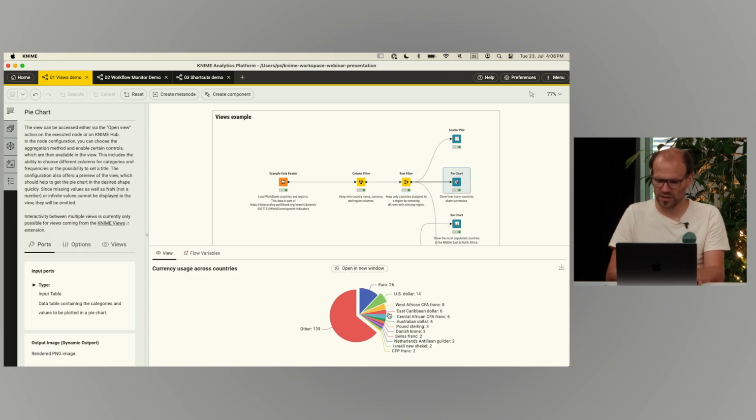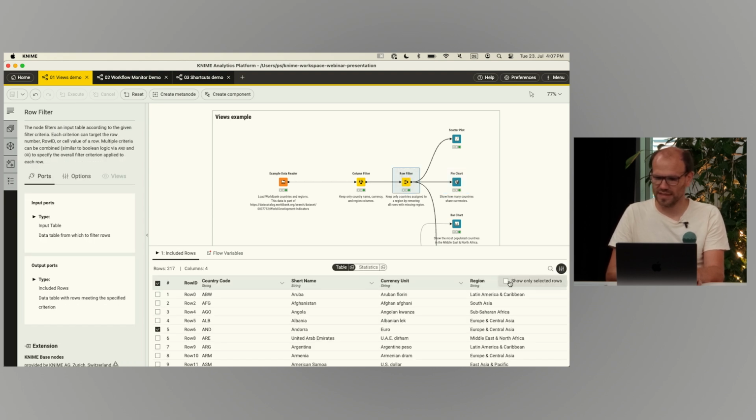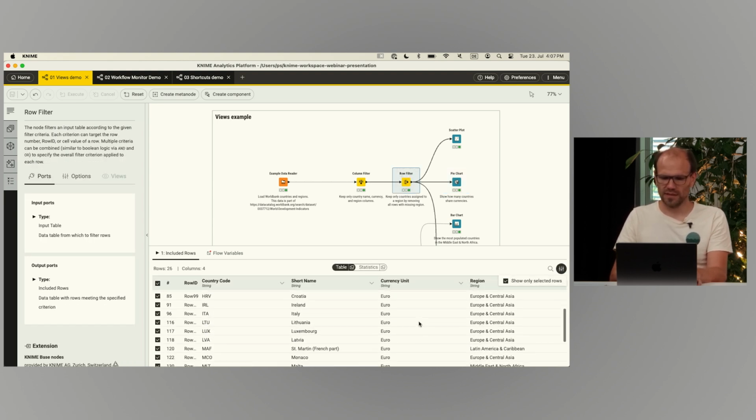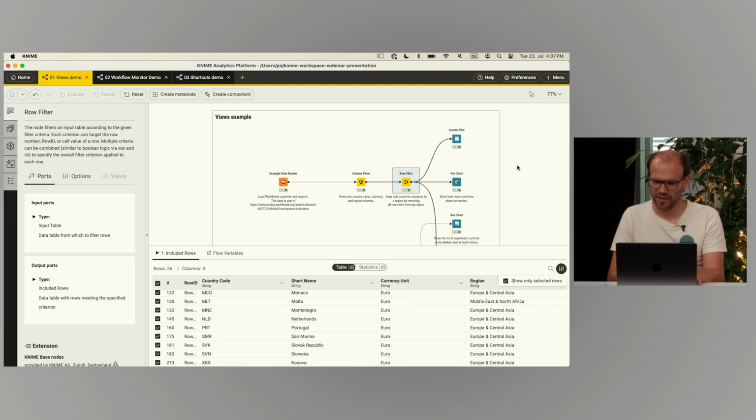Similar to this pie chart, you see here, okay, you have seen this selected segment, or if I select the euro and go back to my table, you see the selected data rows for this kind of selection.